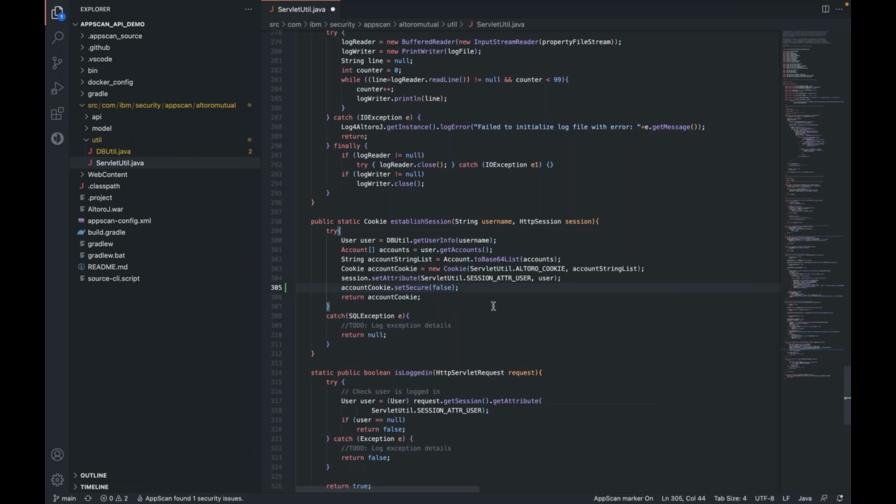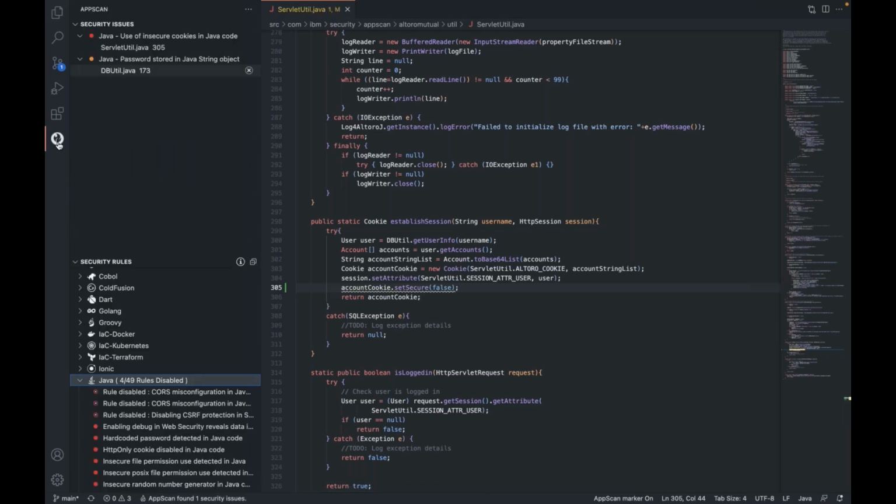After I do this, if I save my file, I'll see that AppScan is identifying one new security issue for me. And when I navigate to the AppScan view, I can see my issue showing up here saying use of insecure cookies identified in Java code.